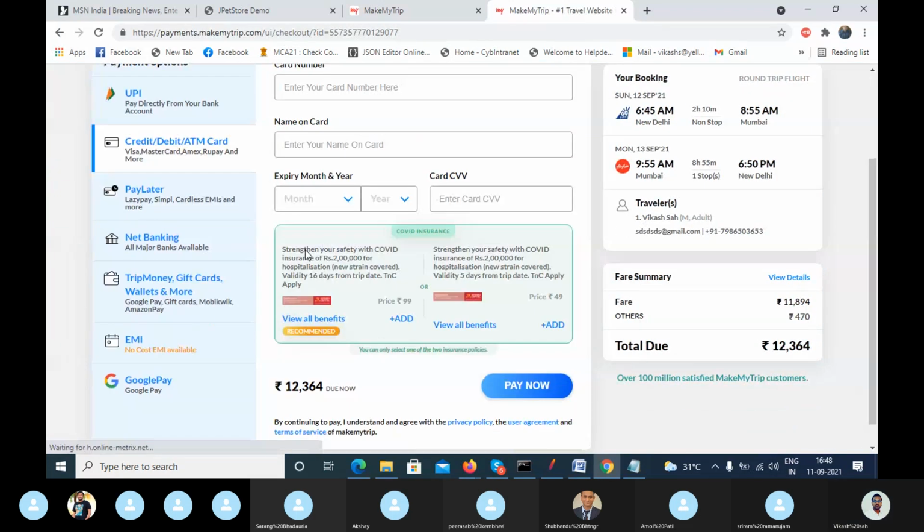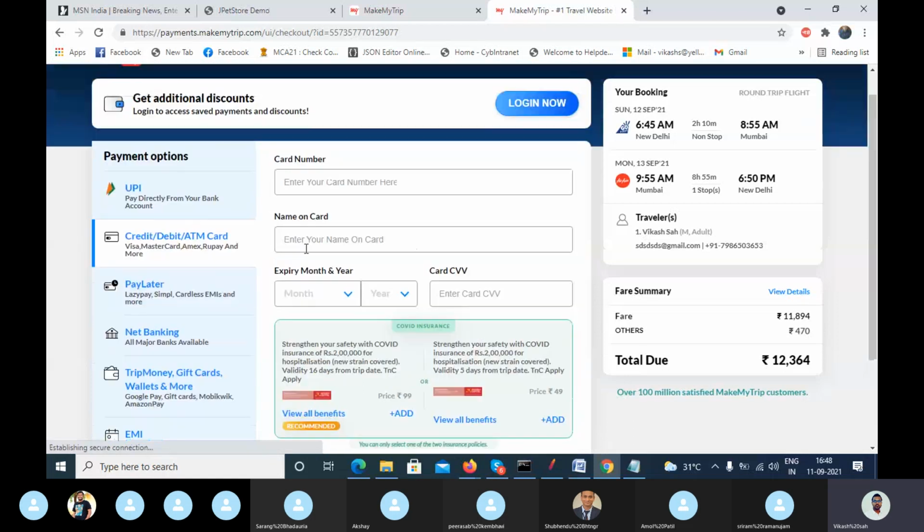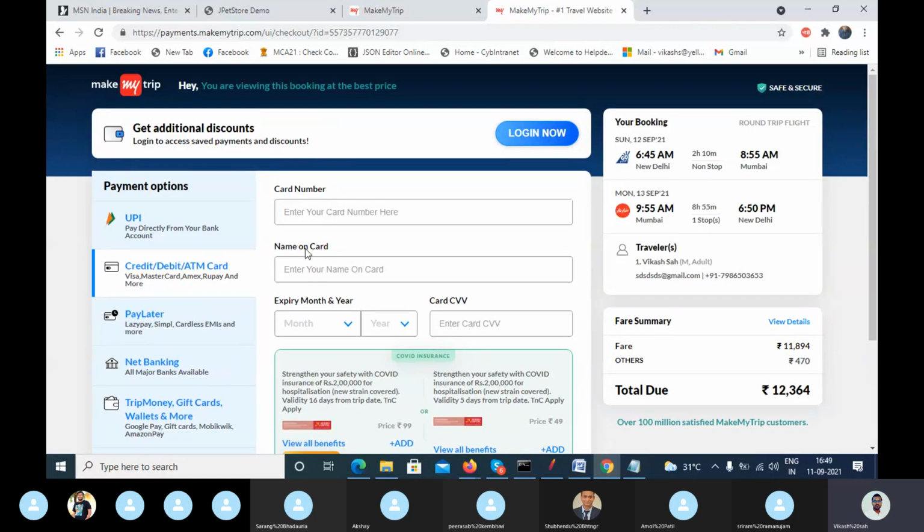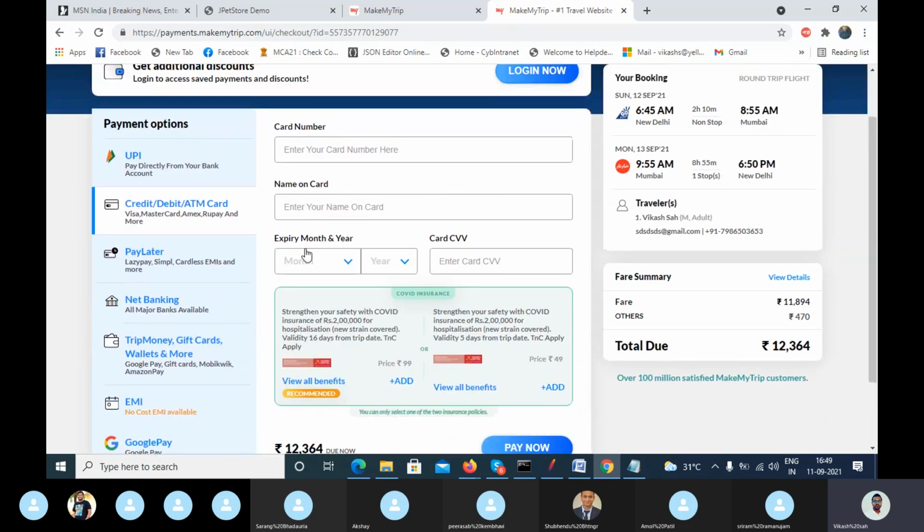So guys, I reach the payment page, right? I don't want to do the payment. Okay. So can you see it here? How many options are there to make the payment? UPI is there, credit card is there, pay later is there, net banking is there, wallet is there, EMI is there, Google Pay is there, right?